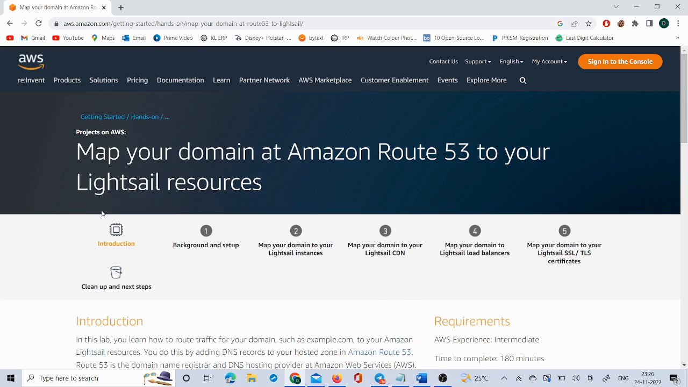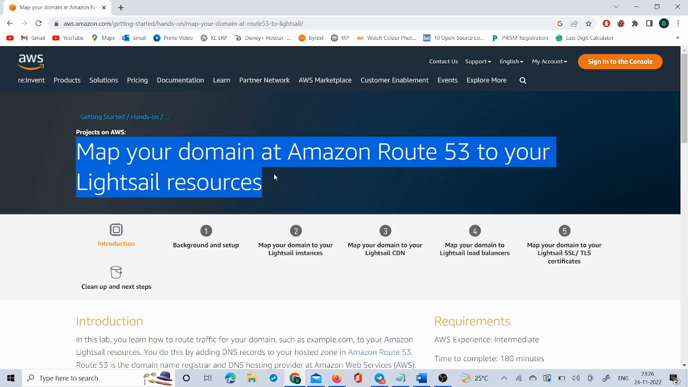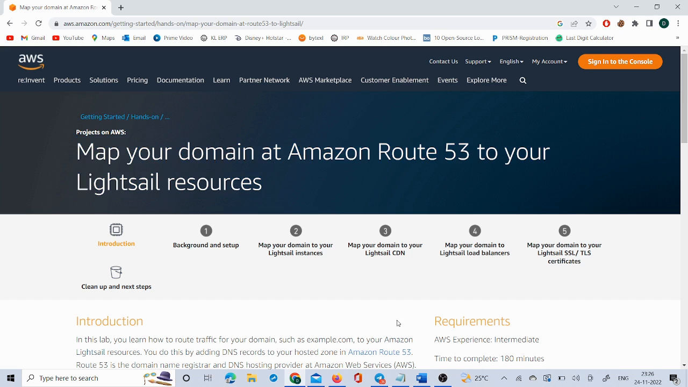Hello everyone, today in this video we are going to discuss how to map our domain at Amazon Route 53 to our Lightsail resources.